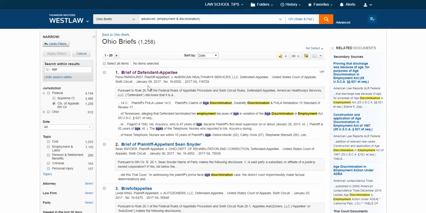This gives me some satisfaction that one of the reasons that I'm looking at the brief is for its authority. And so it's a good chance that most of the authority in that particular brief is going to be current. So let's take a look at that brief.